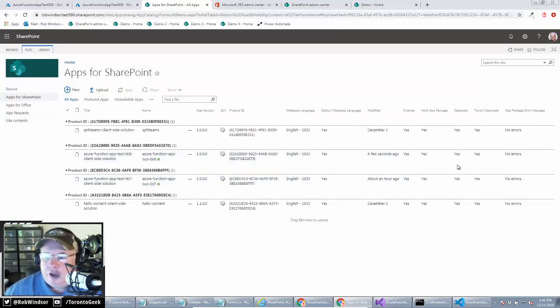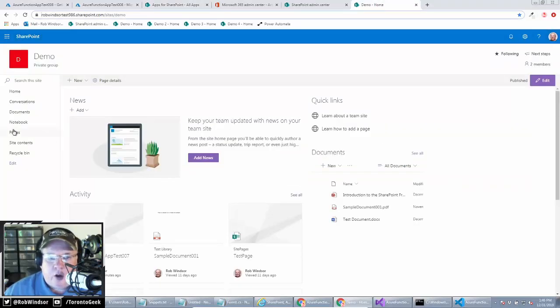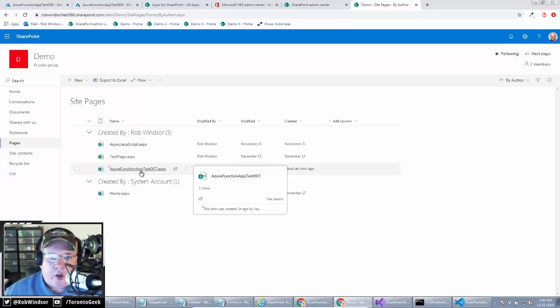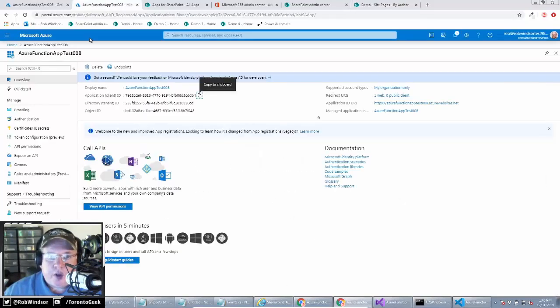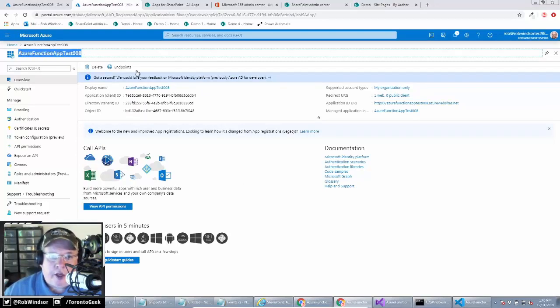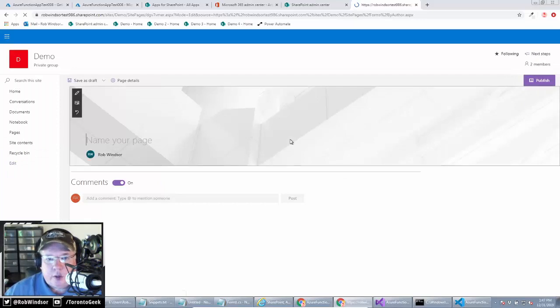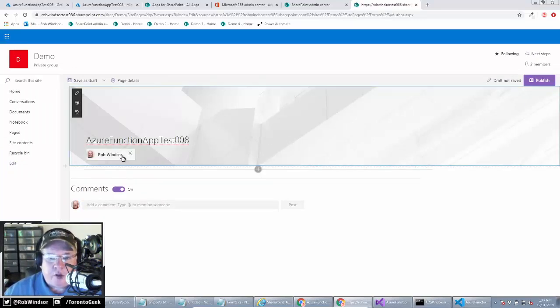It's done. Just make sure we see no errors over here. We do. We're good. So now I can go to the pages library inside of one of my site collections in this tenant. And there you can see the Azure Function App Test from the function app I created a little bit earlier. So we'll create a new one. And again, my pattern is always to keep the names the same. So I'll call the page Azure Function App Test 008. So I'll create a new site page. I'll call it Azure Function App Test 008.